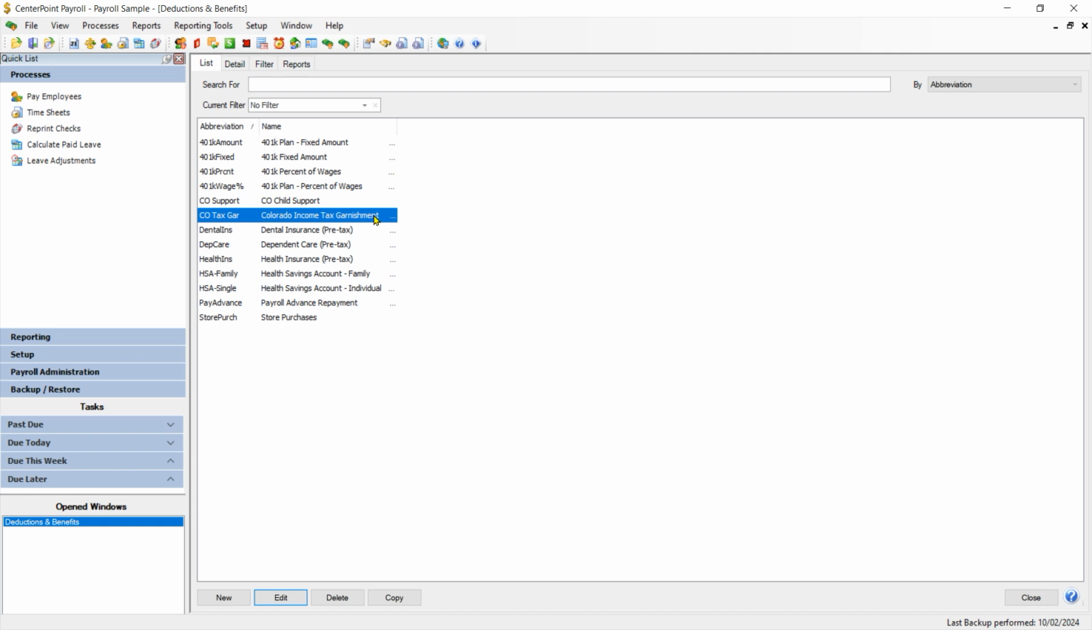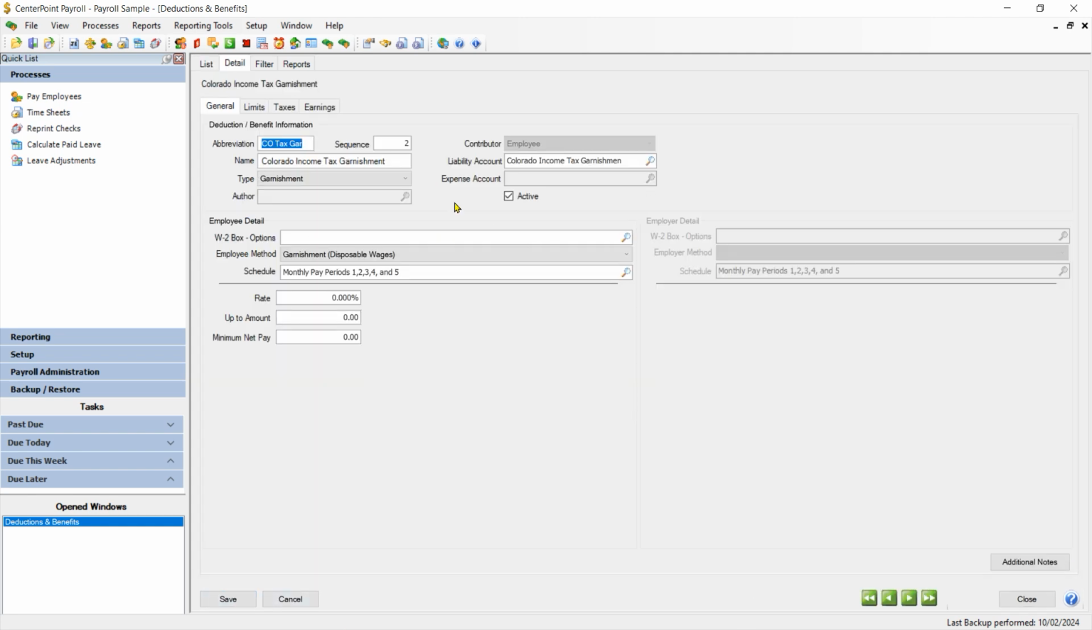Now we're going to go into the tax garnishment, and I'm going to edit that. I'm just going to talk about a couple things that are different here. Number 1, I have a different sequence number on it. I also have a different liability account because it's going to a different vendor. It also is using a different method. This one's going to be using disposable wages.